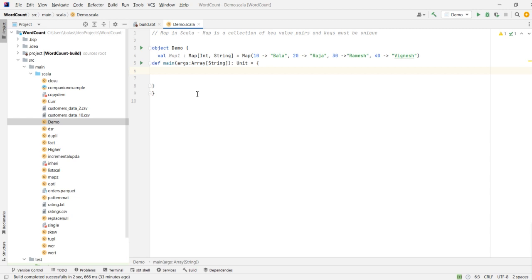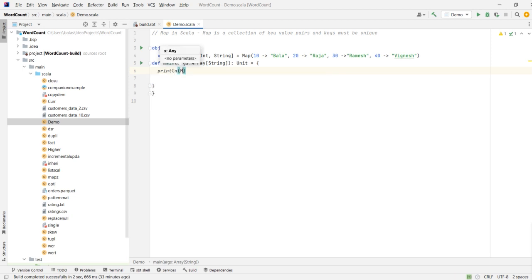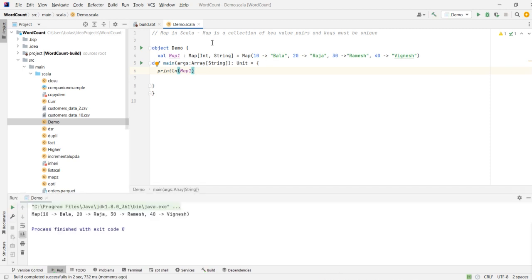Now we will try to display the map which we have taken. Let's say map1, now we'll print it and see. So we are able to access the map1 values. This is the way of declaration that we can take up in the form of key value pairs for the map.